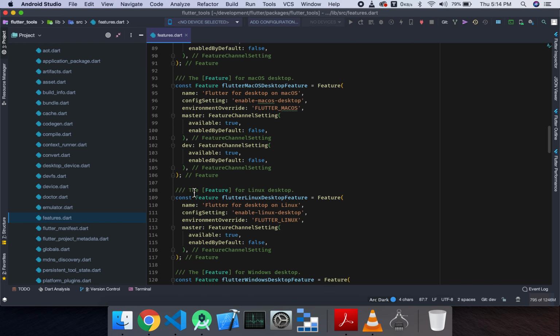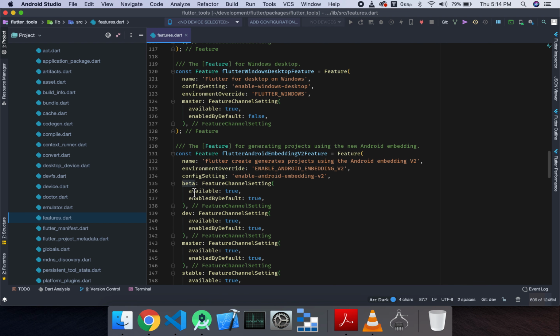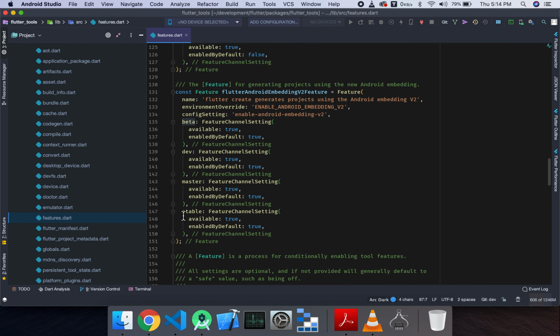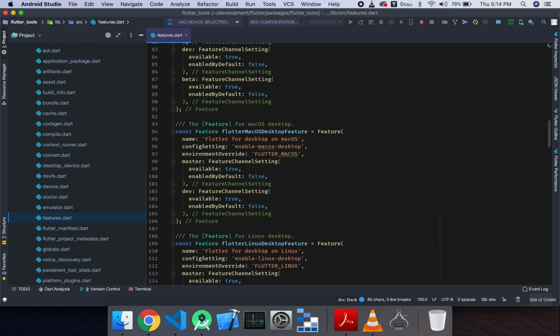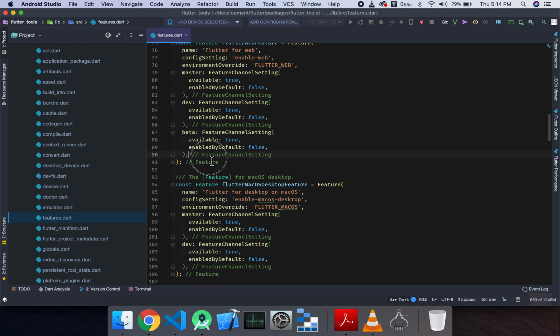So where will we get this stable channel? You can either write it on your own, or you can simply see it's available in the Android embedding, and you can simply copy this stable and just paste it in this.